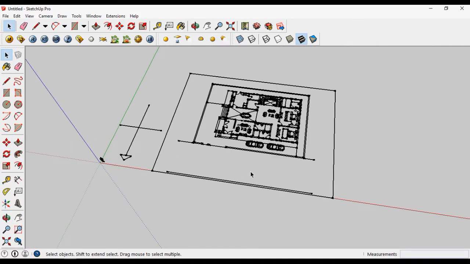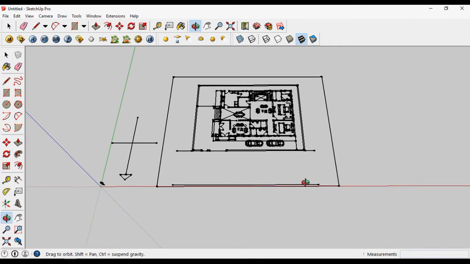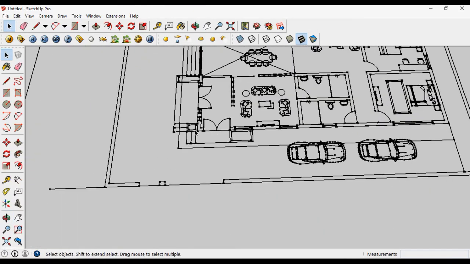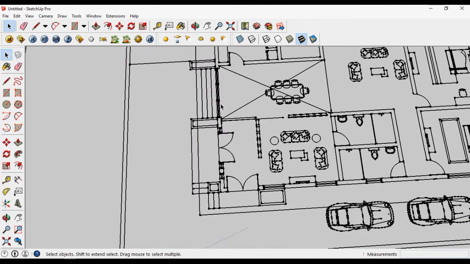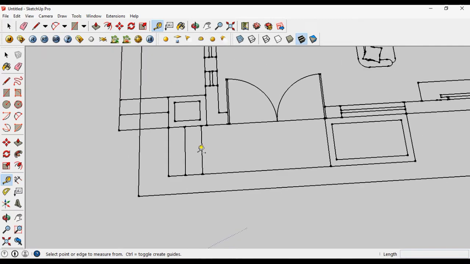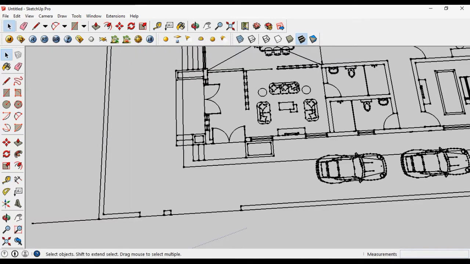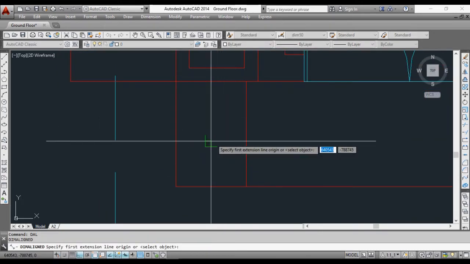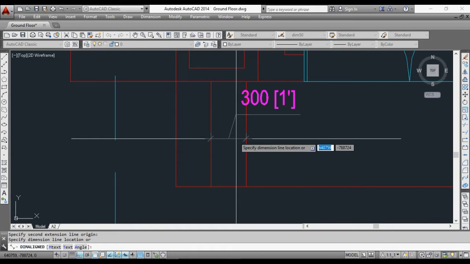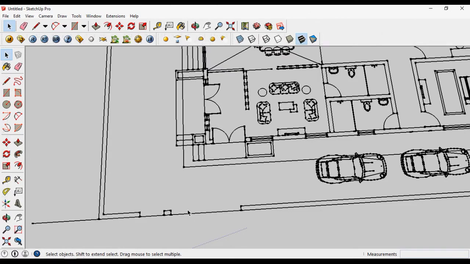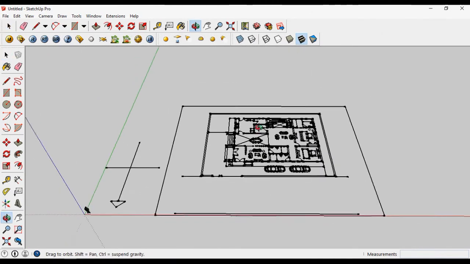So our drawing is here. Now the next step is to check whether the drawing is of actual dimension or not. Let's check the steps here by the tape measure tool. It shows 300 mm. Let's check in the AutoCAD file. Correct, it shows 300 mm, that is 1 foot, right? So our file is of actual dimension.